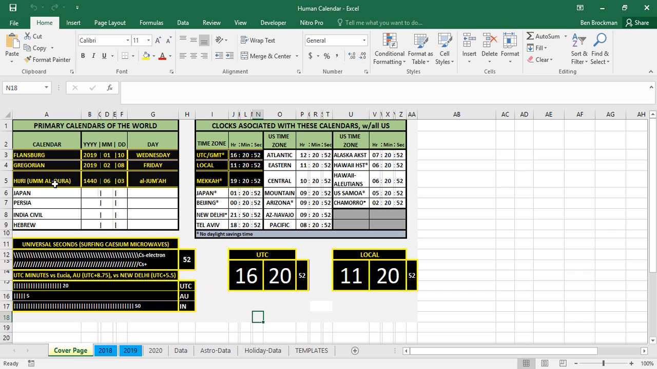In the primary Hijri calendar, because there are many Islamic calendars, and I did not know that when I started this. I figured that there would be one that was pretty dominant, and there kind of is, and that's this one. My pronunciation is incorrect, but Hijri al Qura, something like that. So the Hijri date is for the year 1440, the 6th month, and the third day, and the day of the week is Al Jum'ah, I guess.